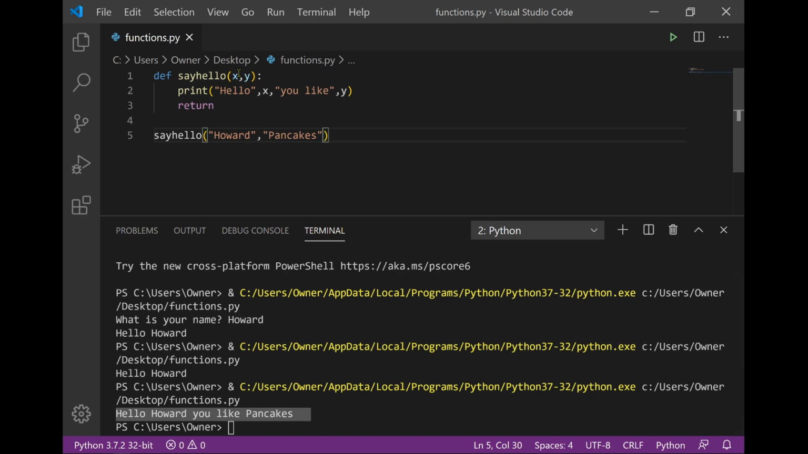It is because we've passed in two arguments. We passed in x, we passed in y. You can pass in multiple arguments. It doesn't have to be just two.